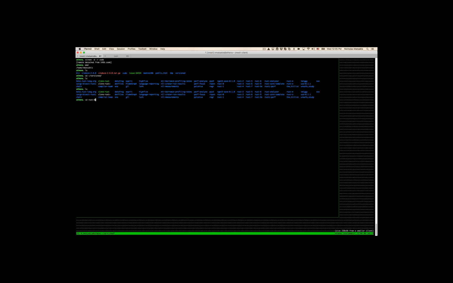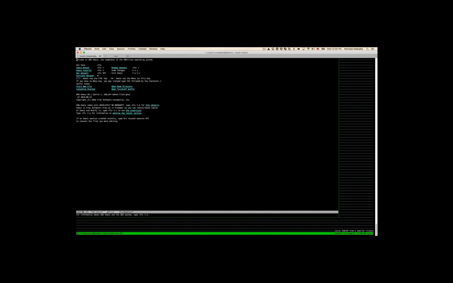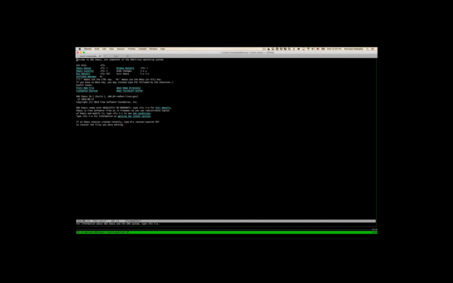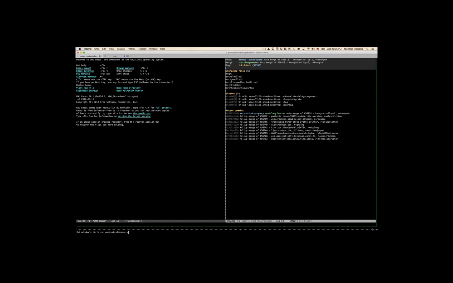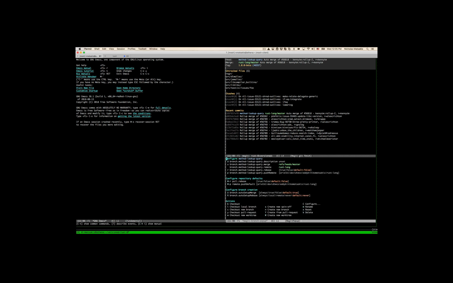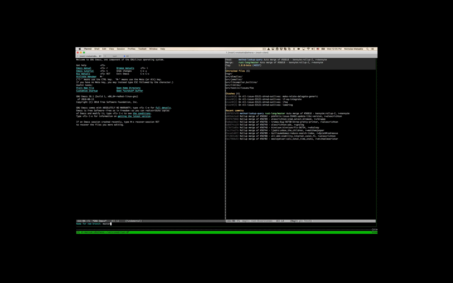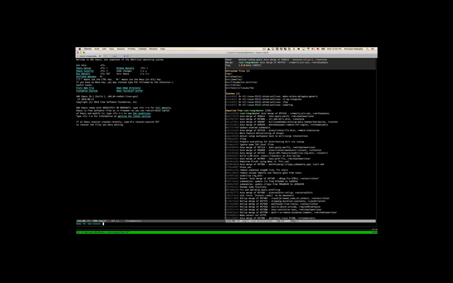Trying to find a good directory to do this in. This will do. Okay. So let's make a new branch. Call this closure upvar tie tuple something. Okay.